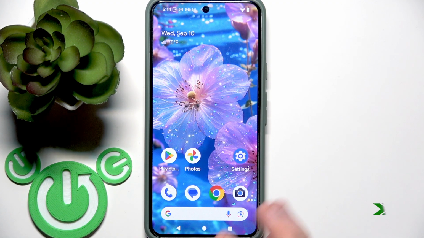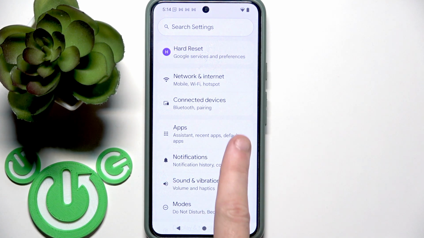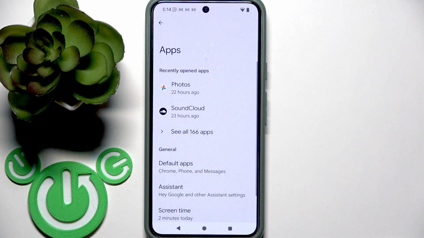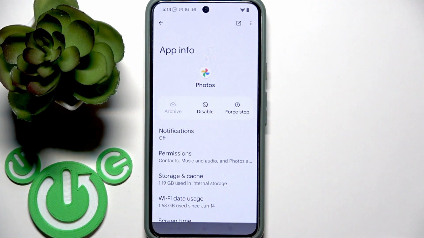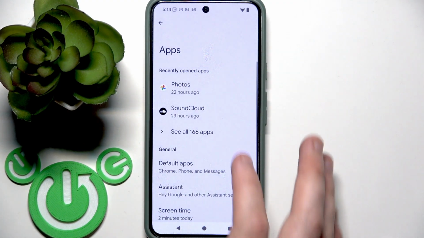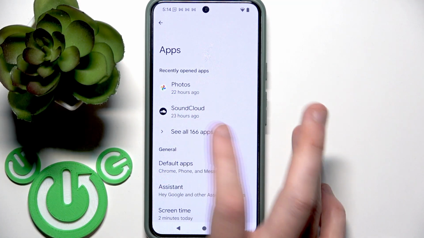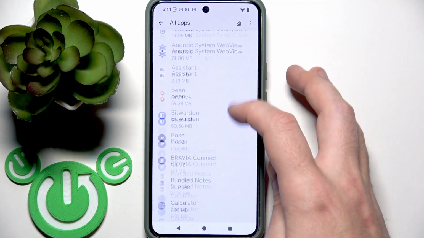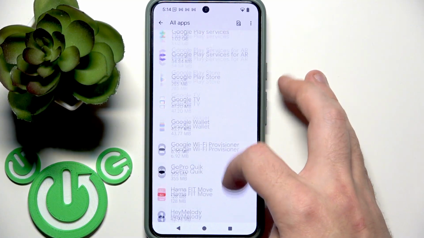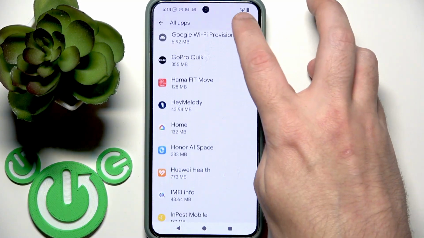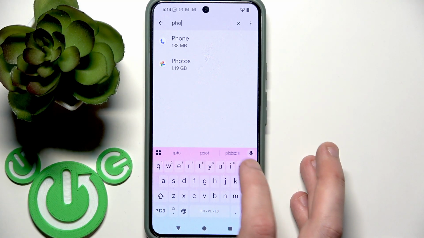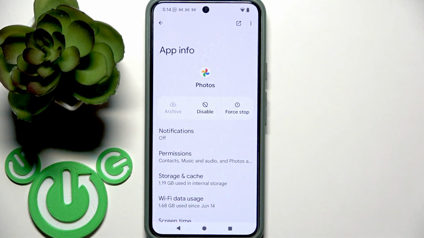On your Android, go to the settings, then apps, and right here you need to find Google Photos. I have it already, so if you have it, also tap on it, but if you haven't got it here, just click See All. Then you can either scroll down and find Photos, or you can use the search and write Photos here, and right here we have it.